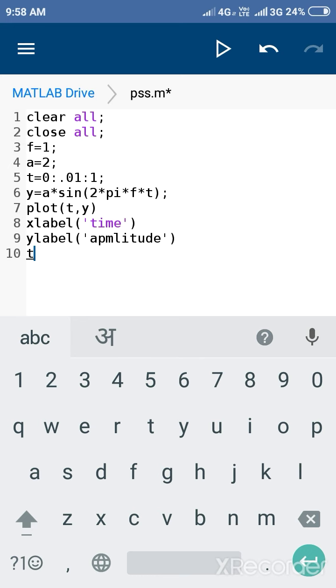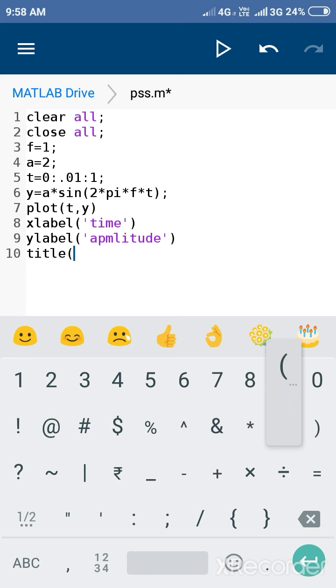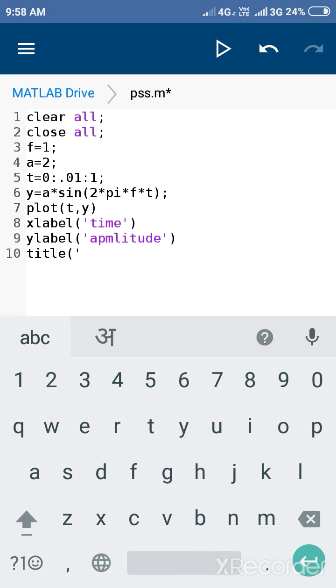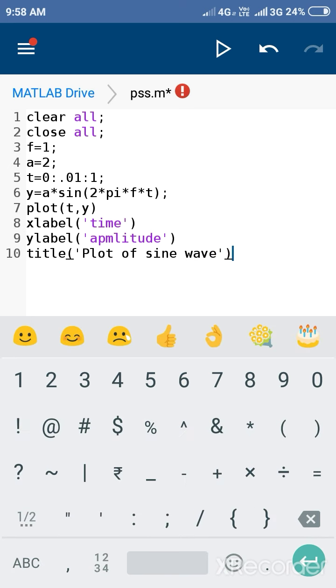For this plot, we can give a title. For this, we use the title keyword, title, plot of sine wave. Okay. After that, you can execute this code by going here.